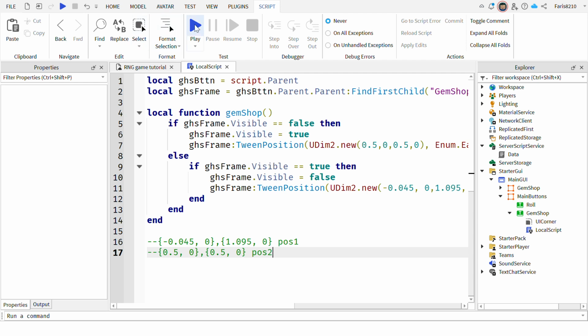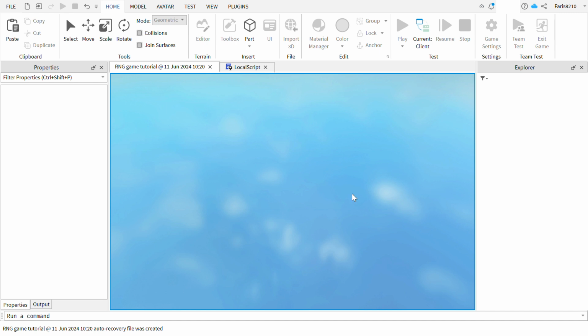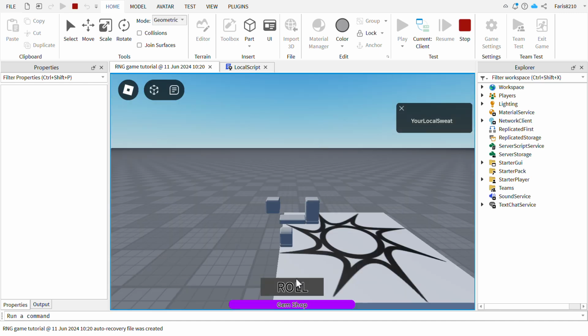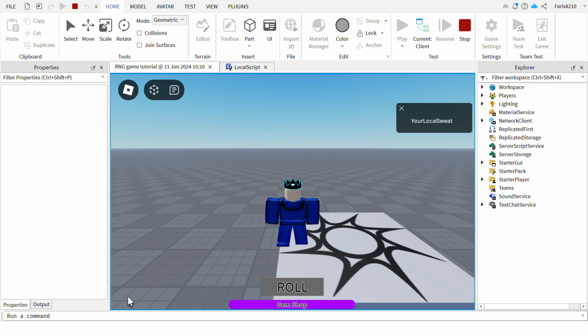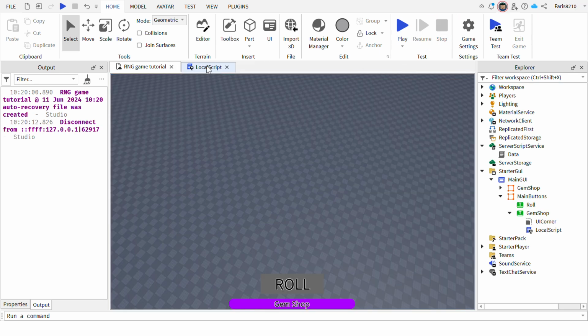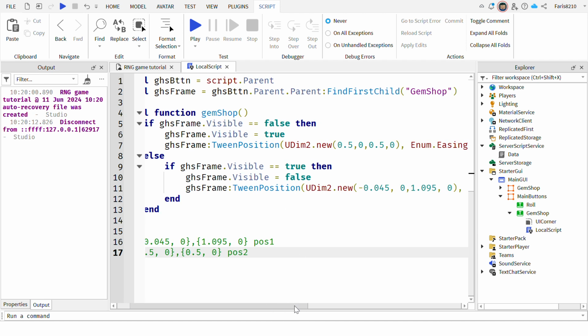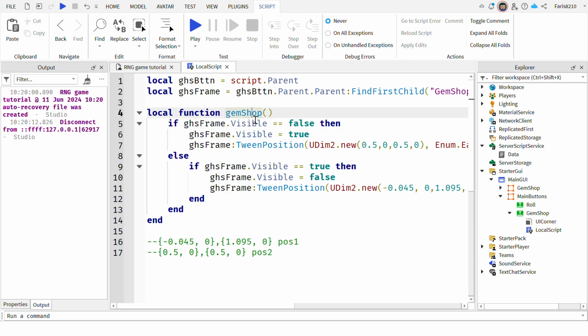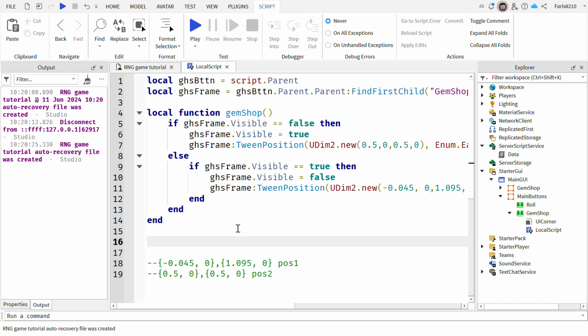So I think it should work. This time when we open it, it's with the in. So if we click, no, what? It's not working for some reason. Let's see. Why isn't it working? If GHS frame not visible. Oh right, we forgot to make it work. So what we want to do here is GHS button, the mouse button right click, so when it's clicked, we want to connect it to this function called shop. Now it should work.